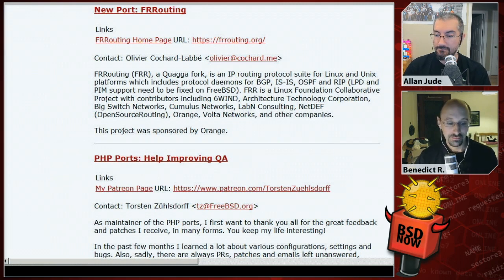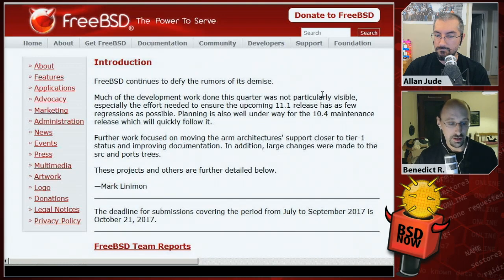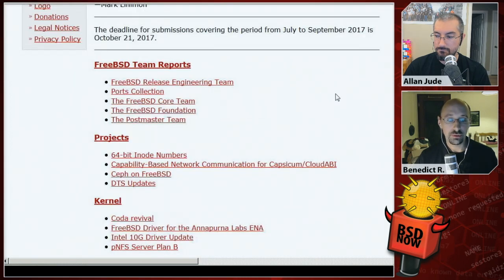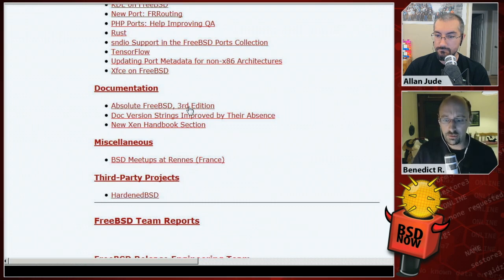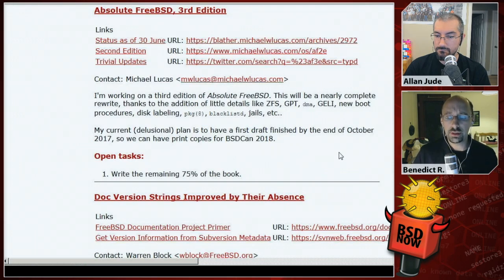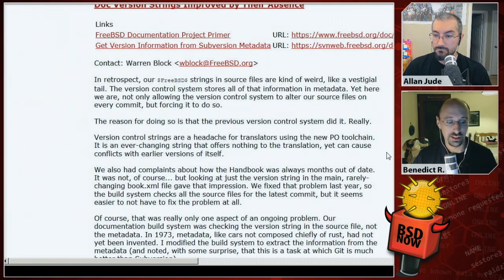Yep. The documentation section is small, but still has some important items. First, there's an update from Michael Lucas about Absolute FreeBSD, the 3rd edition. It's going to be coming out hopefully before BSDCan 2018, with print copies. I'm still reading his drafts, or not drafts anymore, but they are finished chapters. He's just doing tech reviews and typo fixing and all that. But it's coming out well. The stuff that I've read already is looking very good. So you can look forward to that book.